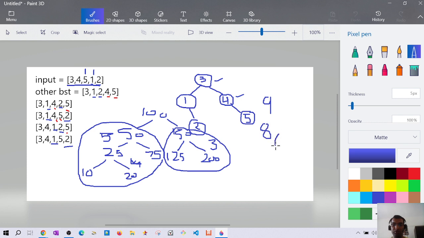For left it will be 8C5, and for right it will be 8C3, right? From 8 positions we have to place 3 elements, and then we have to sum up these two things.